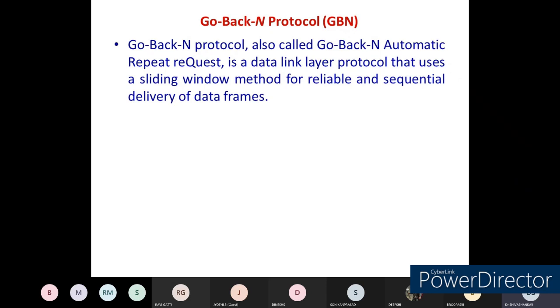So that is called as Go-Back-N protocol, right? Go-Back-N protocol is a data link layer protocol that uses a sliding window method for reliable and sequential delivery of data frames. So using sliding window, in one class, let us discuss what is sliding window. So using the sliding window method for reliable and sequential delivery of data frames, right?